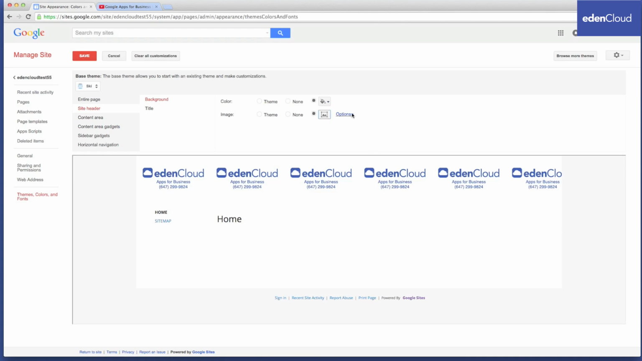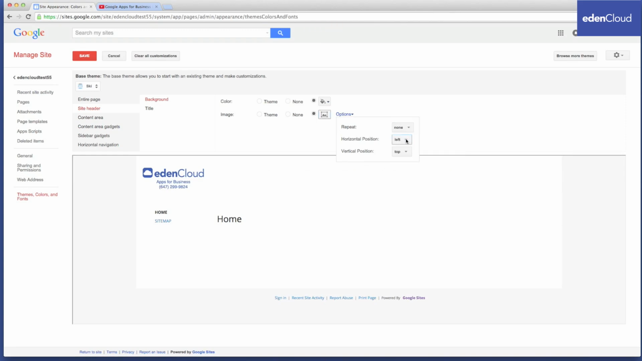To fix that, we click on the Options button. Under the Repeat, we change to None. I don't like my logo on the left side. I want it in the center. You may be different with your business, so you may even want it on the right. But I personally like it in the center. And the vertical position, it's top, center, or bottom. Let's go ahead and put it in the center there. So now we can click on Save.